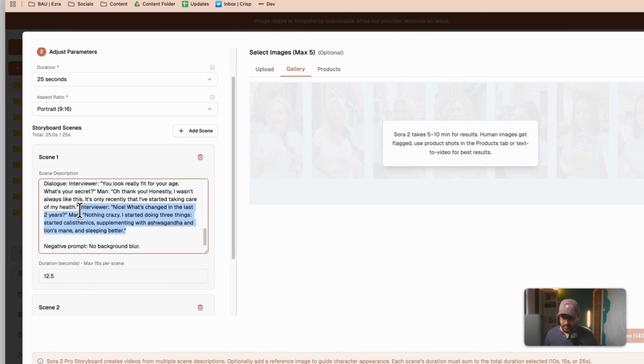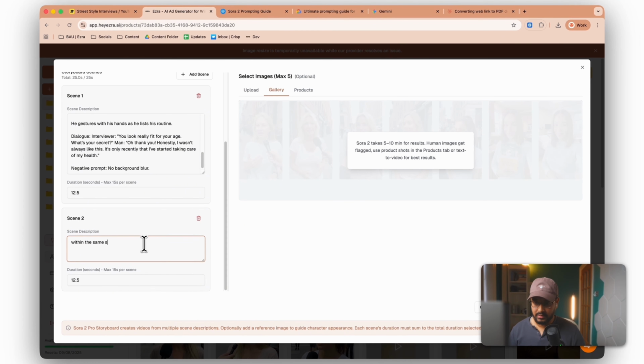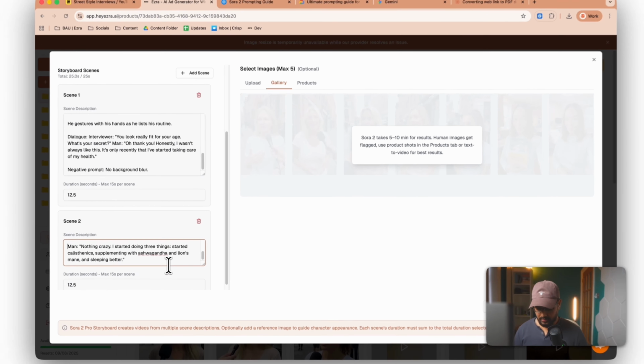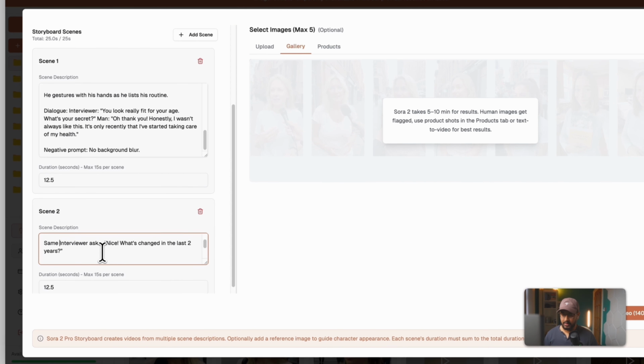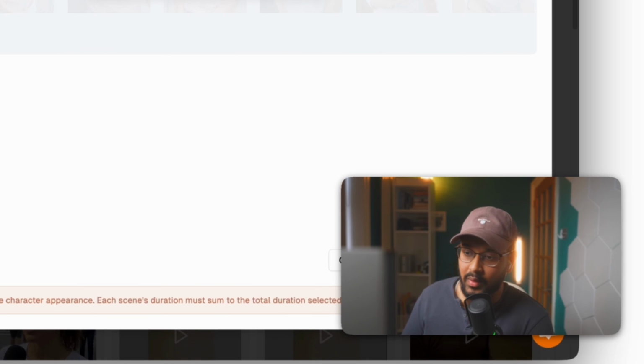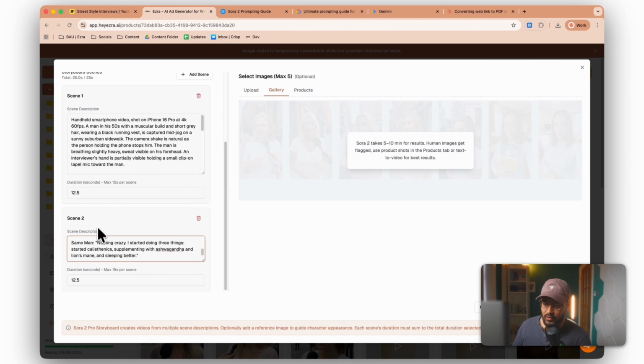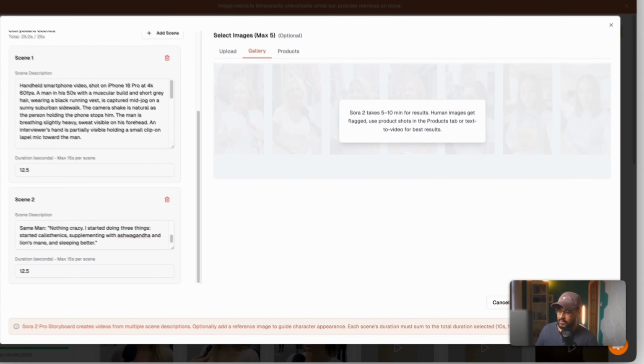So what I'm going to do next is just copy this bit here, or actually cut it and then bring it down to the second scene. And I'm not going to write this entire prompt again. All I'm going to say is within the same scene, then drop this. I'm just going to say same man, same interviewer, because sometimes with AI, there is just no way to know whether or not it's going to hallucinate. But this looks good to me. Both scenes are 12.5 seconds each. Next, I'm going to hit generate.